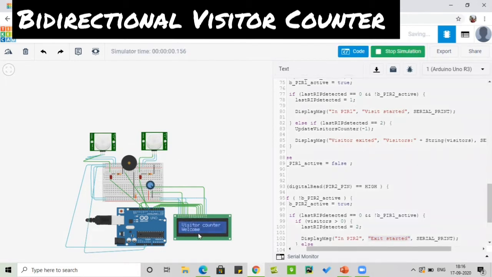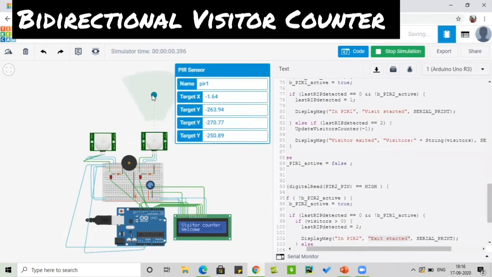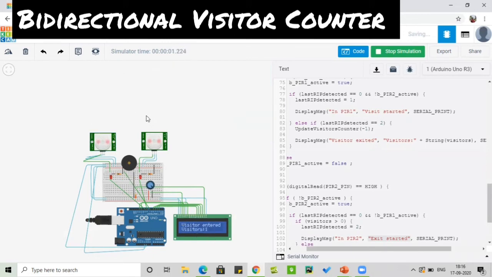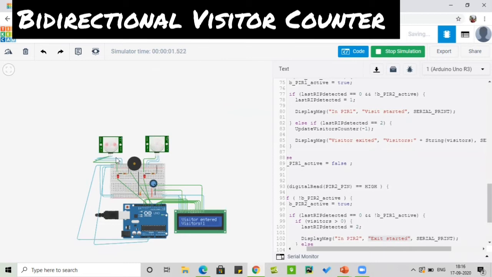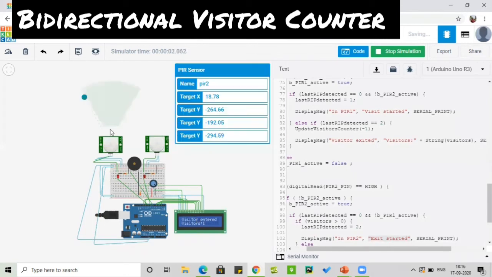We can see the visitor counter says welcome. It says visit started, and after entering PIR2 it says visitor is equal to 1. Again, for exiting, if I exit from PIR2, it says exit has been started, and we can see here exit started. After leaving this, it makes a buzzer sound and says visitors is equal to 0.